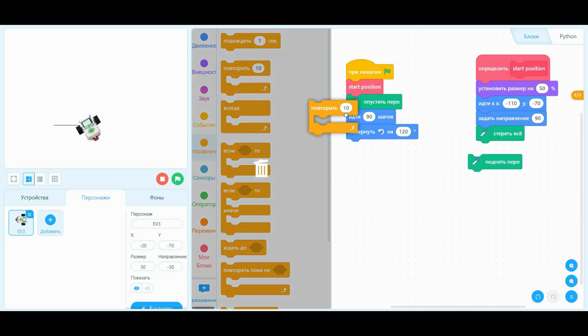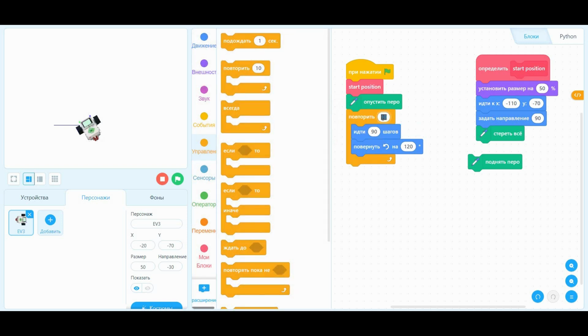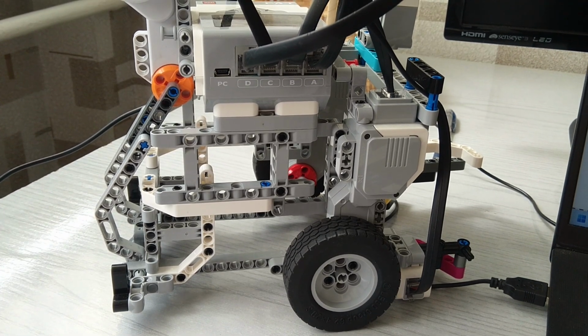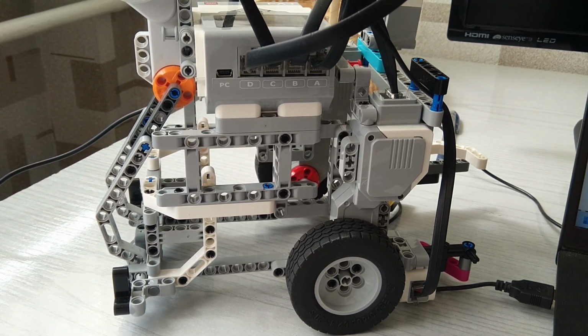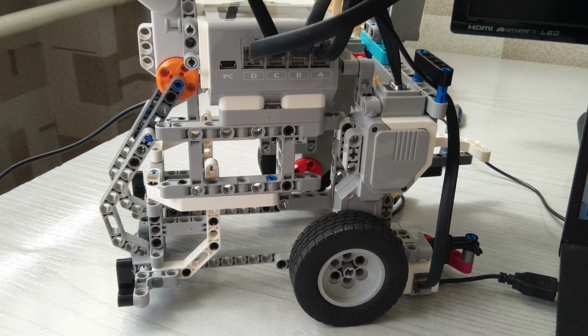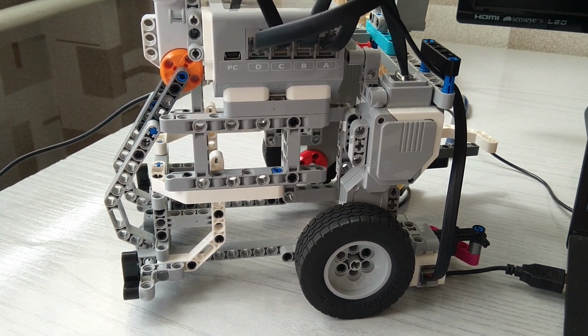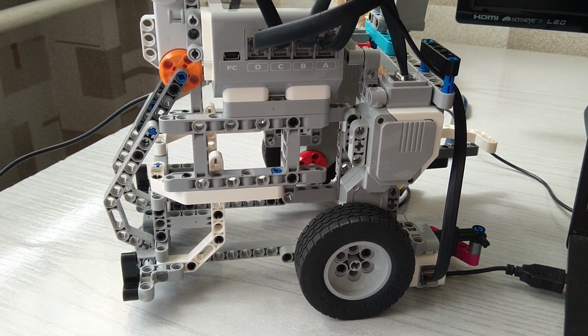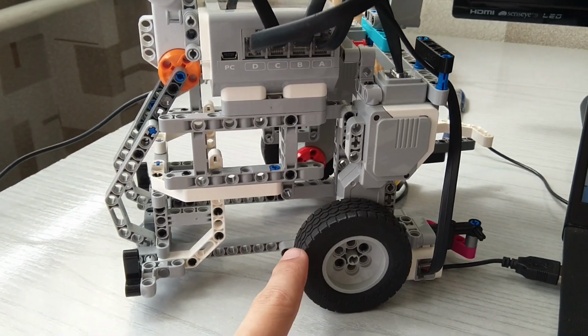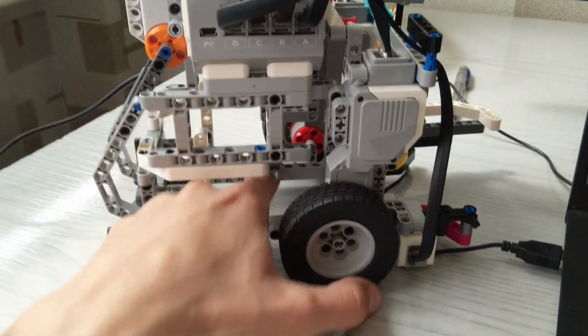Now let's repeat the part of the program 3 times. It turned out what we wanted. Now let's start working on the Lego robot. All the data that will enter into your program will depend on the design. The main ones are wheel dimension and distance between wheels.